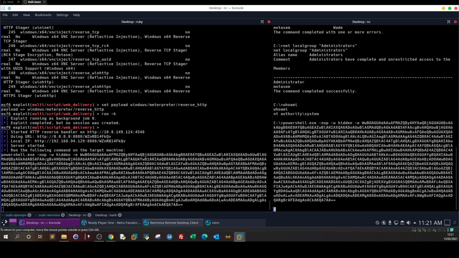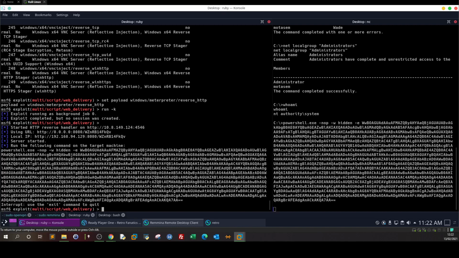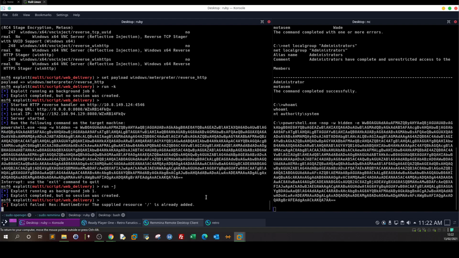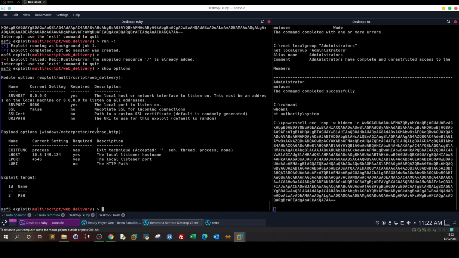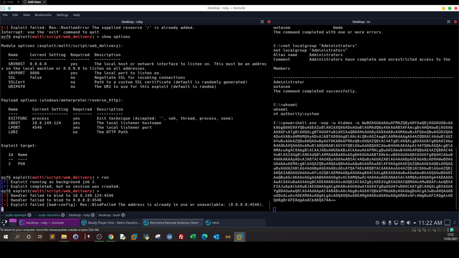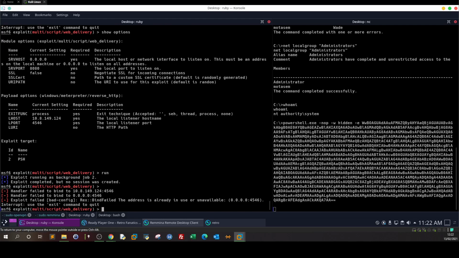And it seems like the MSF option will cause us troubles. All right. So run -j. Yep, it's in use, unfortunately. Let's change the local port.